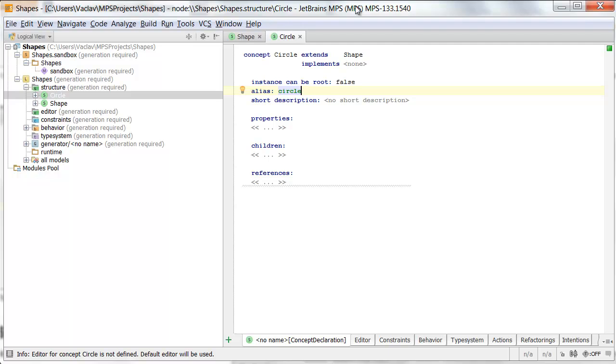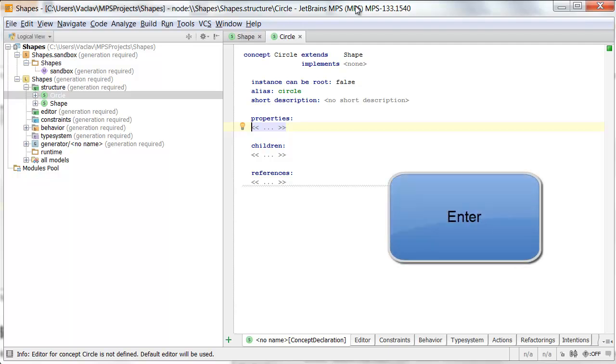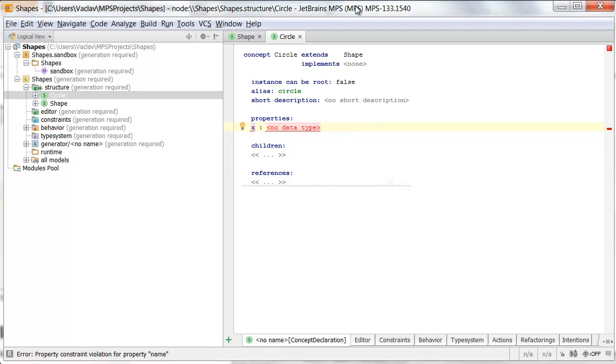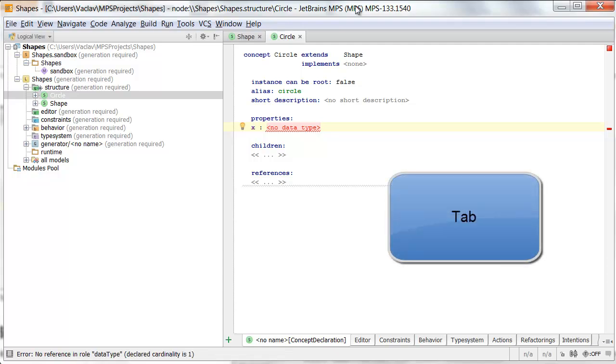Now circle is a concrete concept. So a developer will at some point enter circle in the editor, but to fully define a circle, the developer also needs to specify its position on the canvas using the X and Y coordinates and the radius of the circle. So to specify these three numbers, we need to add three properties to circle, each to hold one of these values. So now you get to properties, you hit enter, and now you can type in X to give a name to the first property. So it's going to be X, and the type of the value is a whole number, an integer number.